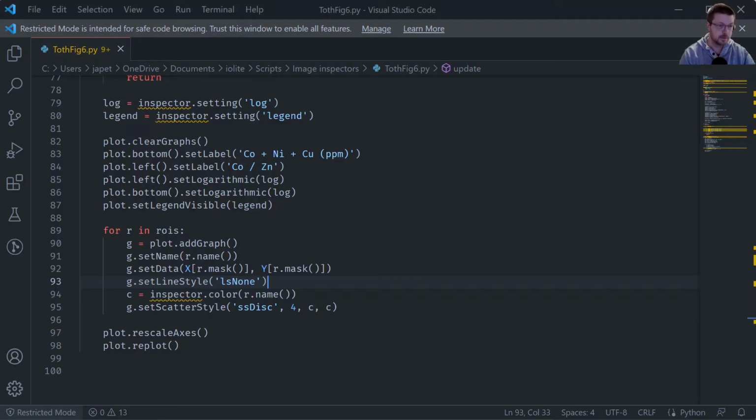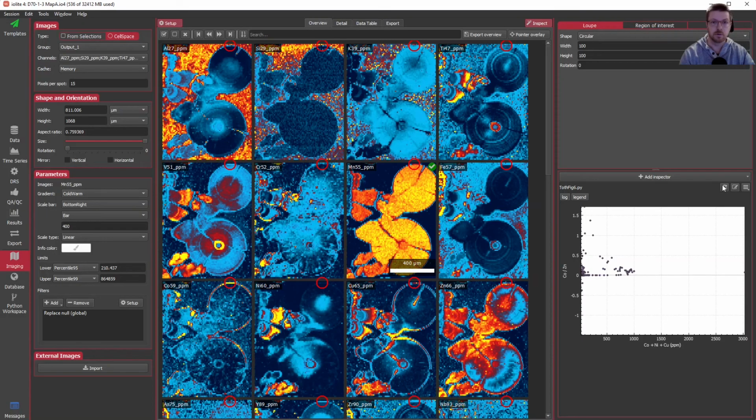Let's see. Right now that's plotting each individual data point. We could also change it so that it plots just the mean. Have a look at how that looks. Because there's only one data point, it doesn't really scale it properly.